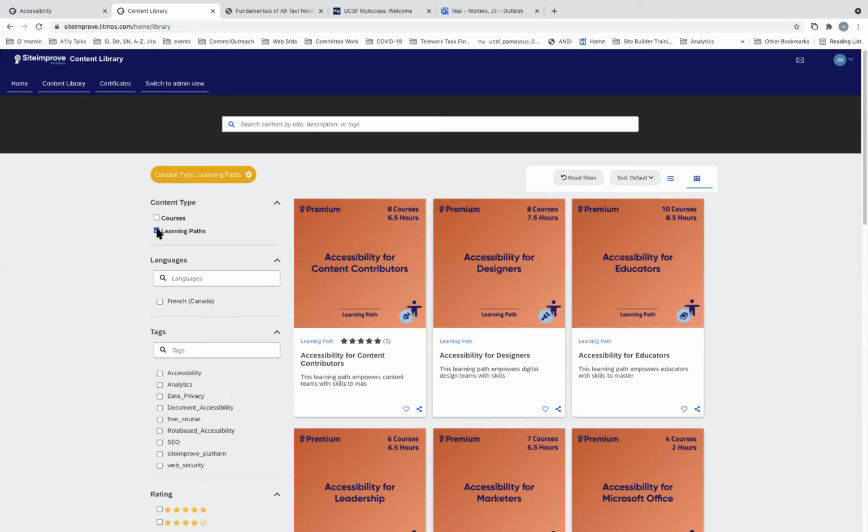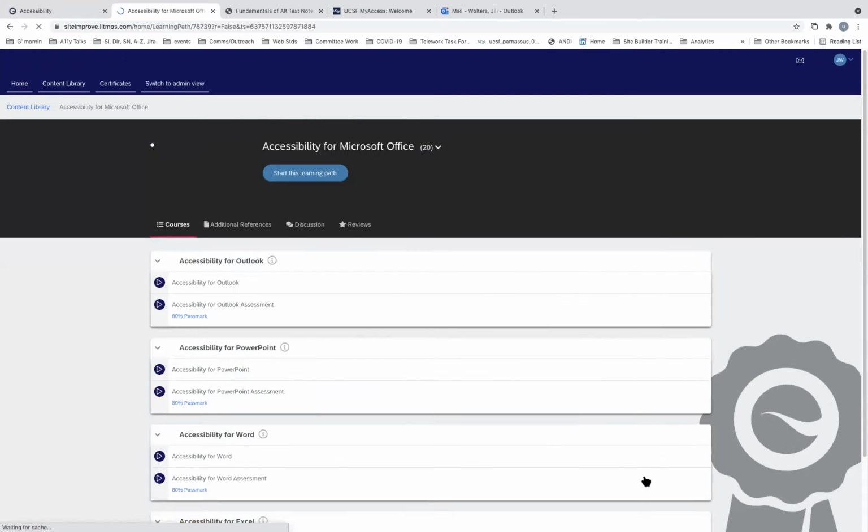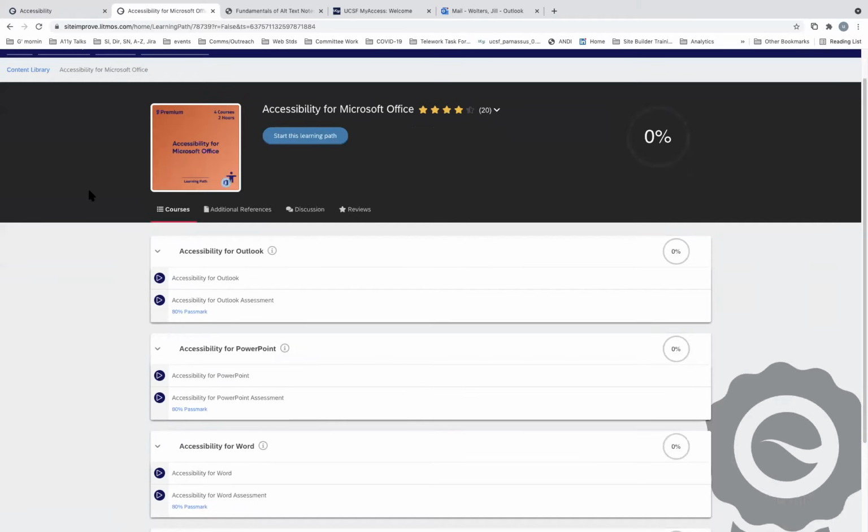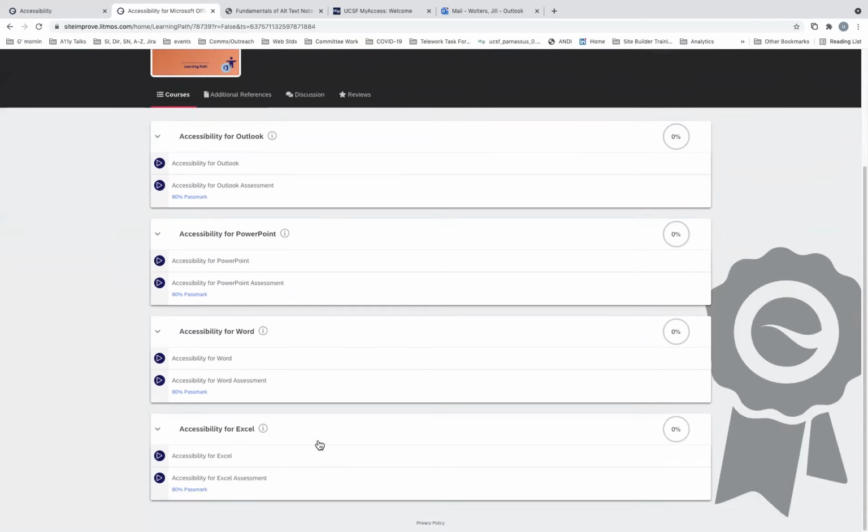Let's look at the learning path for accessibility for Microsoft Office. I'm clicking on the tile that shows up, and we can discover more about this path. This page for this path shows the different modules. So there is a portion about Outlook, PowerPoint, Word, and Excel.